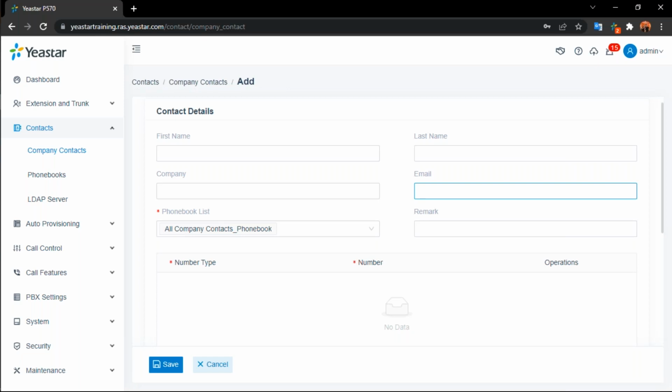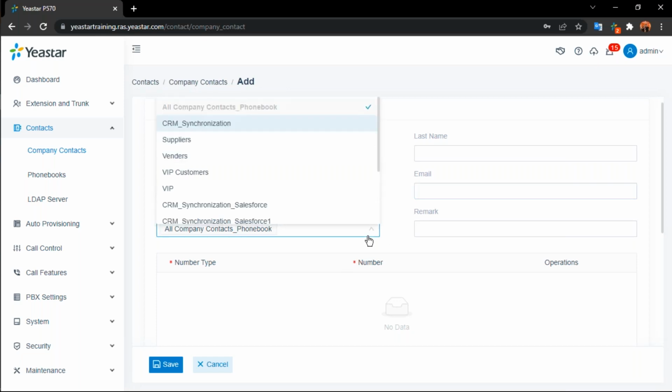Only when we enable either the enterprise plan or the ultimate plan. Otherwise, we're not going to be able to use this phone book feature. So that's something we need to be a little bit careful about. Now, apparently, the model I'm using right now is the P570. It has been enabled with the ultimate plan, so I will be able to use the phone book feature. And by the way, you guys can see I have so many phone books there, and I can choose to assign this particular contact to a very specific phone book.